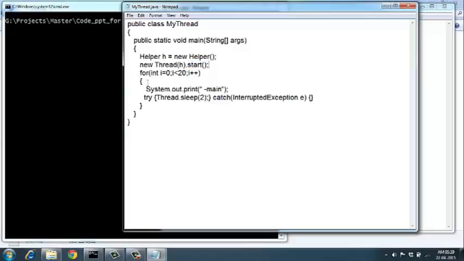And in a for loop continue to execute. So we print main 20 times with a sleep of 2 milliseconds in between. So again here the parallel operation starts.